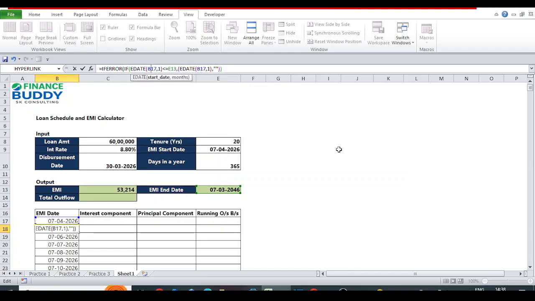So let's see, I think we'll have to put some more parentheses. So we have put IFERROR, IF EDATE B17, 1 is less than or equal to E13, we will freeze this cell. Then take EDATE B17, 1. Otherwise make it 0. So let me first close the IF formula, and now I close the IFERROR formula. So I think this should work now. Yes, it has worked.